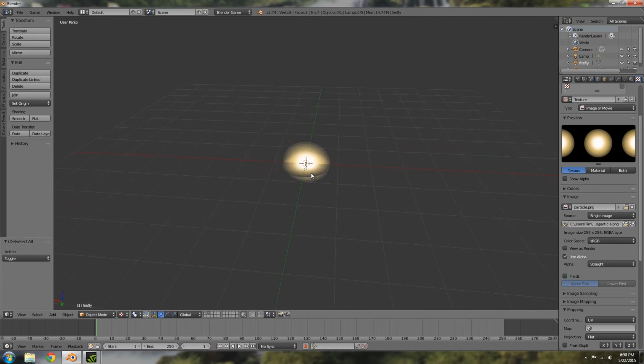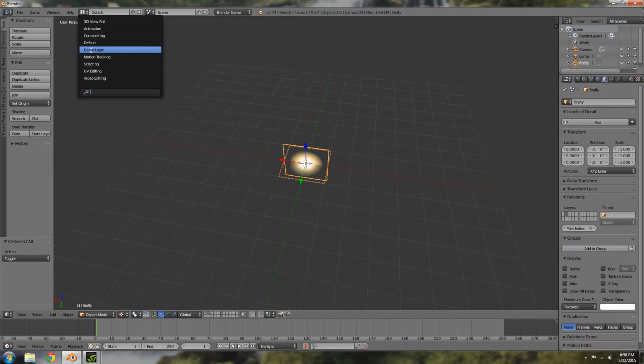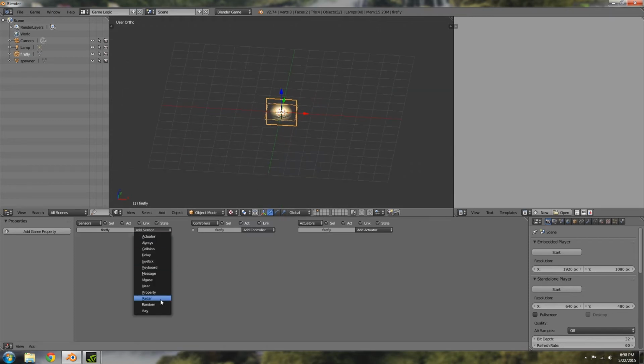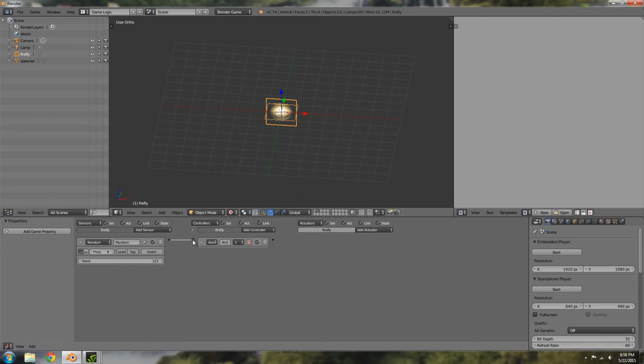So now what we need to do is add some logic to it to get some random movements. I'm going to select this and go up here to game logic. Then we can change this back to textured. And over here, what I want to do is add myself a random sensor. There we go. We're going to give it a random seed, which can be any number. And we're going to set a true pulse of, let's say, maybe 8. Then over here, I'm going to add an AND controller, and I'll add myself a NAND controller.